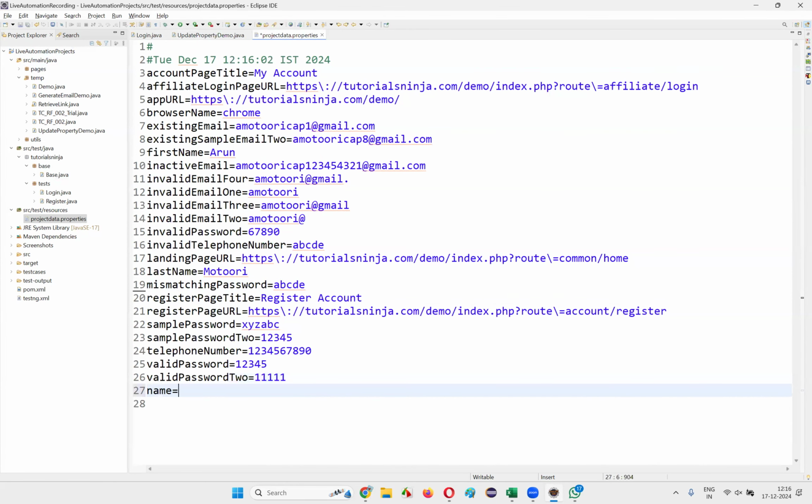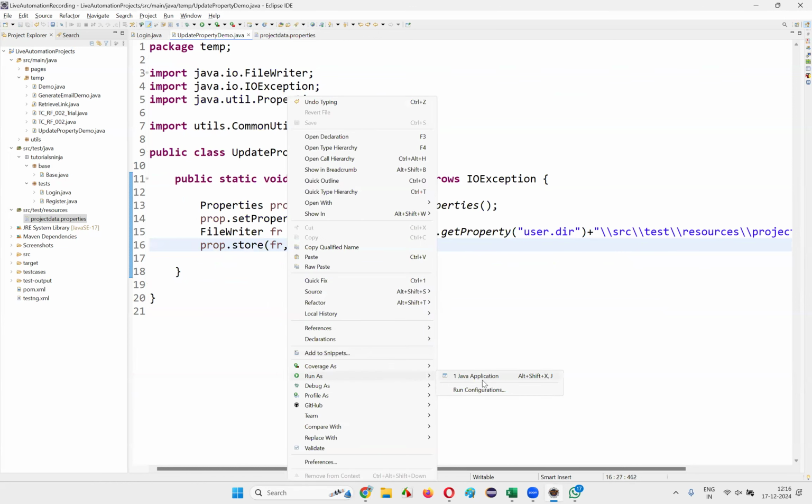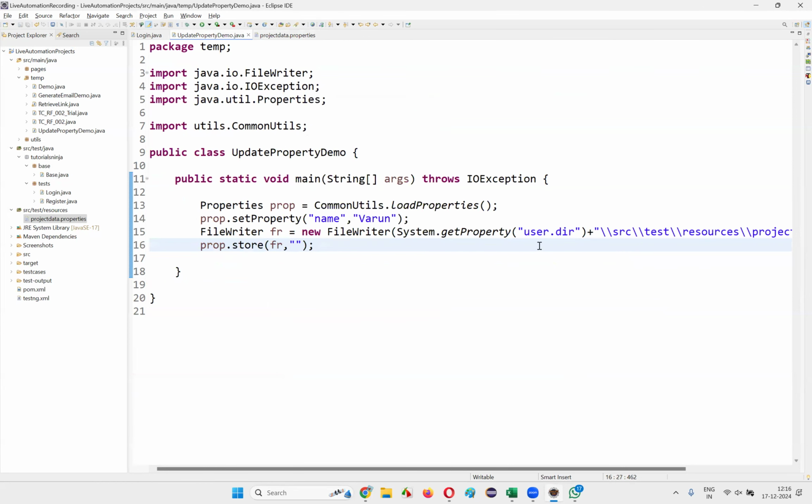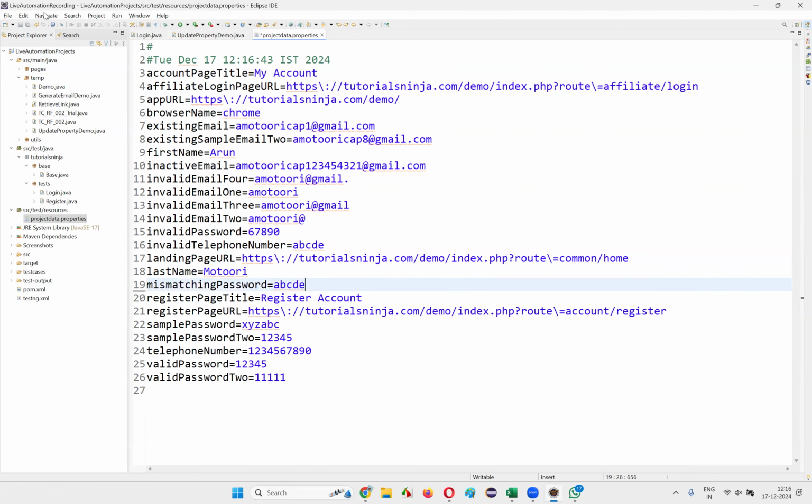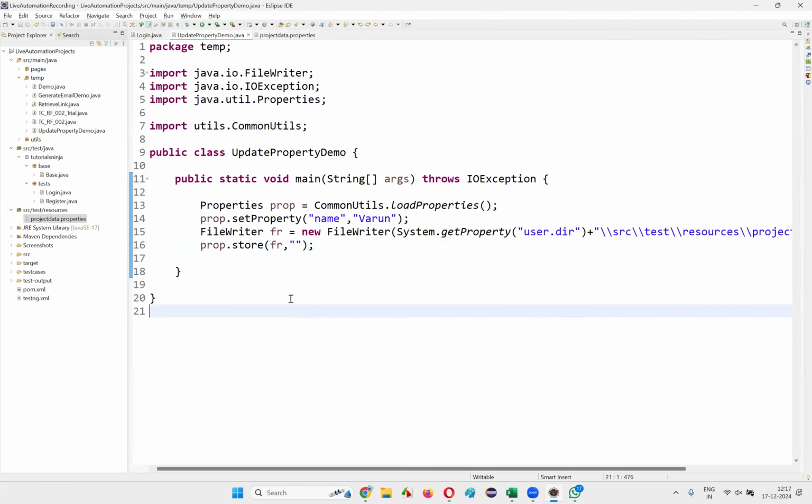I'll just do it again. Name is equal to Arun, I'll write, save this and run the script again. Right click, run as Java application, to see what will happen. And after that, I'll go and see. Somehow it's jumping here and there, that's okay. It's reordering the stuff, but the value is getting updated, that's the main thing. Okay, I'll remove this now. It's not required, this is only for experimentation purposes.